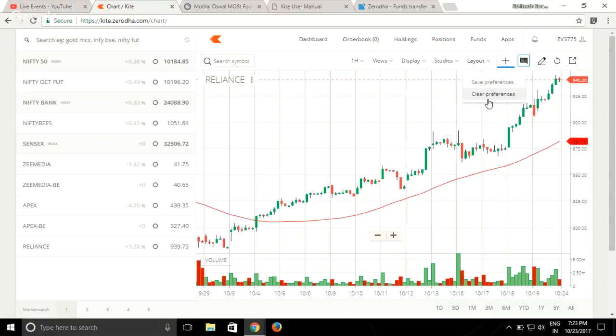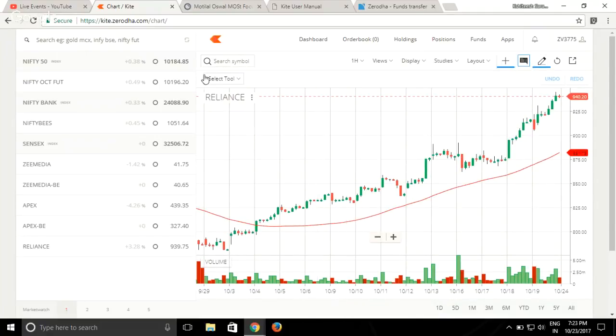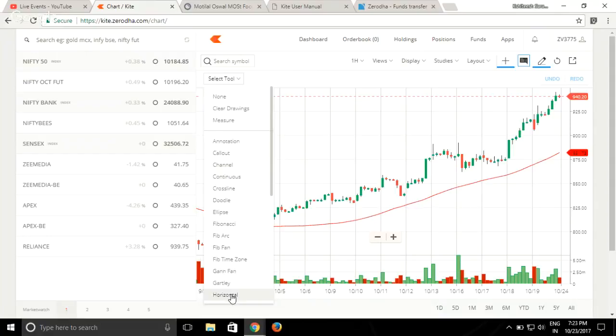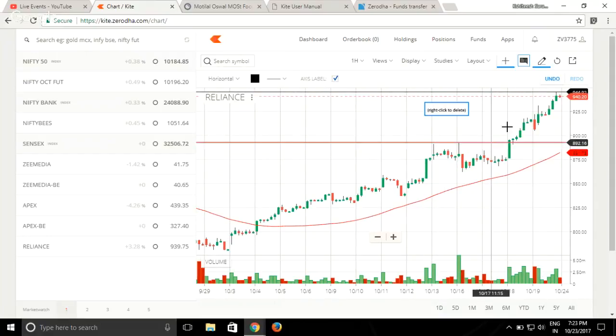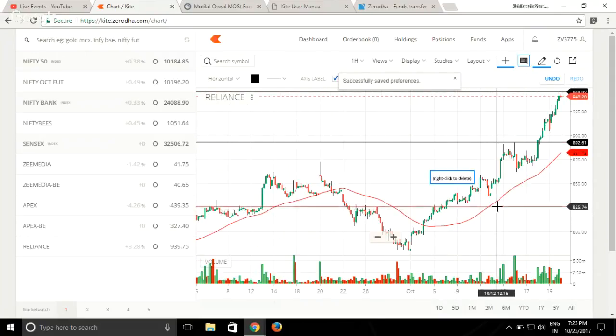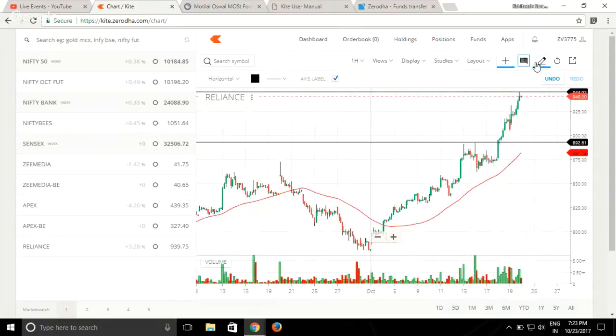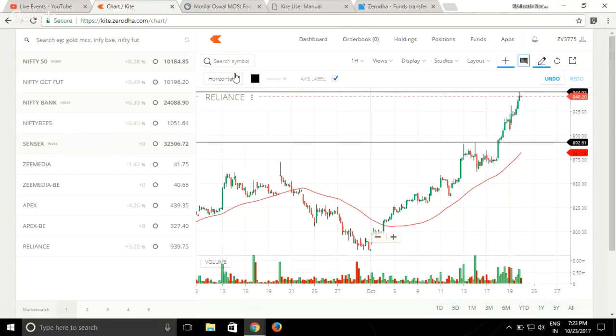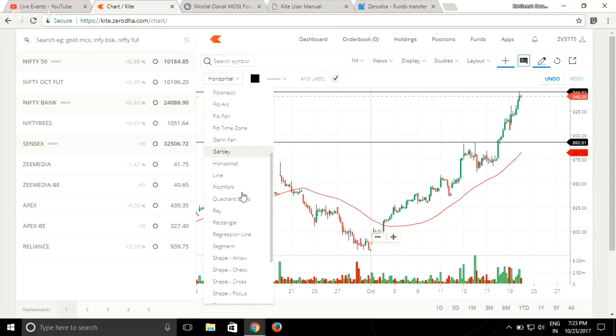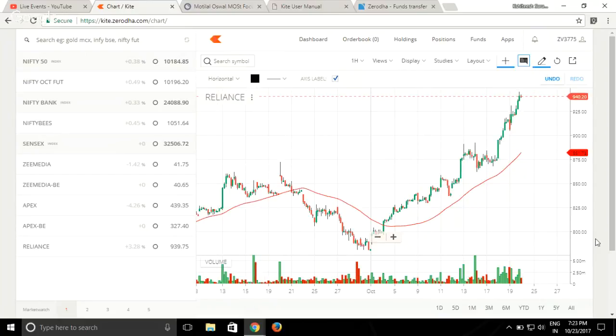The same goes for layout. Let's say I've drawn a resistance and a support line, and if I click on save preferences here, the next time I open up the chart, the same thing will open. Okay, and if you click on this pencil here, it'll take you through the different drawing tools which you've got here. You can scroll down, you can go through the different drawing tools we have here, and you have the option to clear it as well.